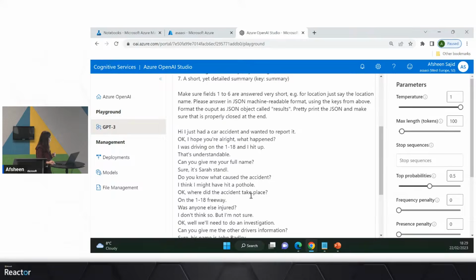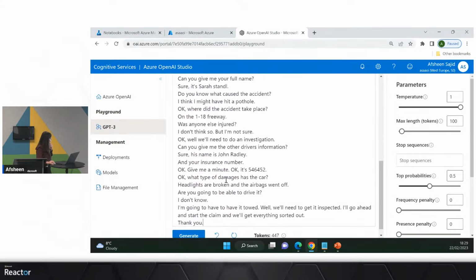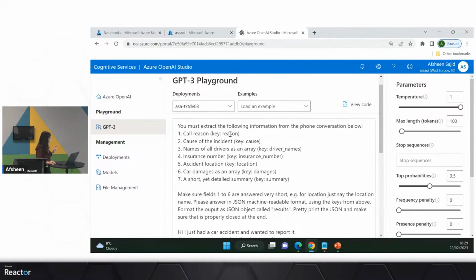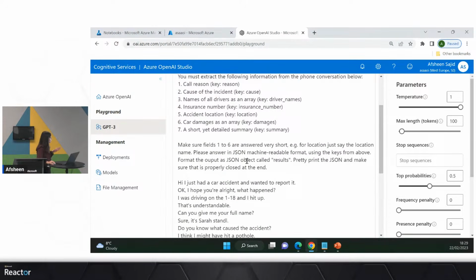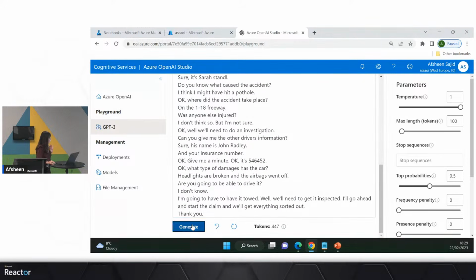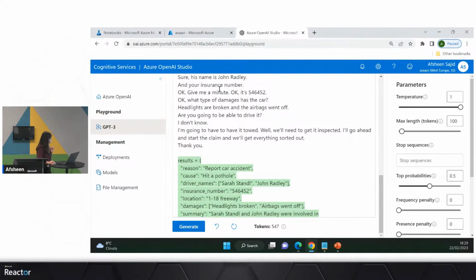All I'm doing here is giving it information about the call transcript, and about an accident, and I'm asking my service to give me all of this information in key value pairs, and also to form a machine readable, properly formatted JSON. So I'm going to give this, and we'll see the results. It has been able to go through all of this content. It has reported the reason for the call, what the cause of the accident was, the name of the driver, if there was an insurance number, and where it happened.